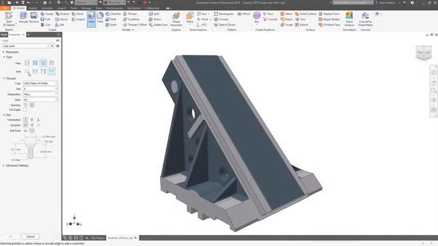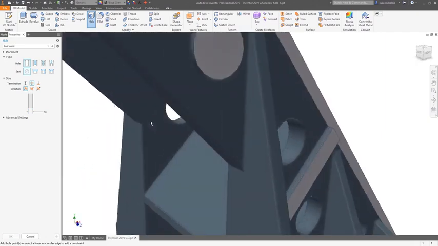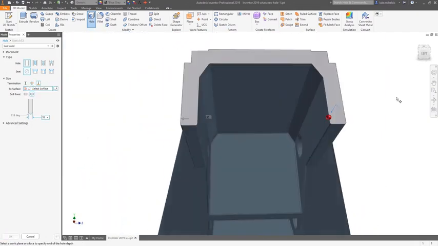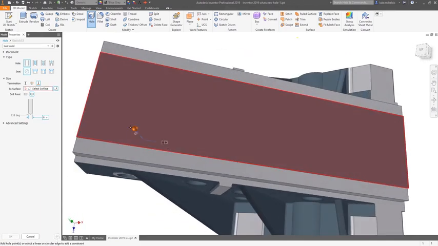The hole command in Autodesk Inventor 2019 has been totally overhauled to make the creation and placement of holes faster, smarter, and more robust. The first thing you'll notice is the user interface has been streamlined to reduce picks, clicks, and mouse movements, making the creation of one hole or 10 holes faster than ever.